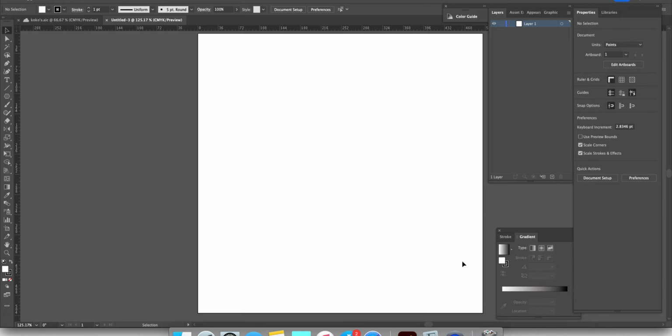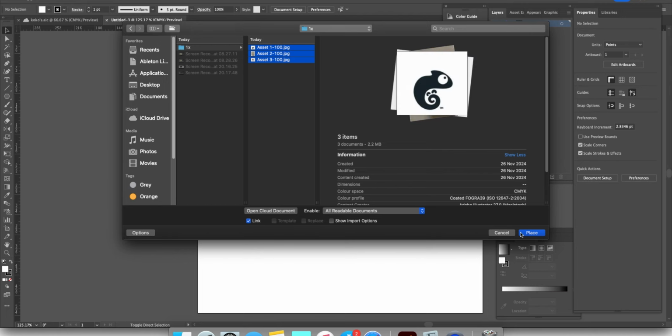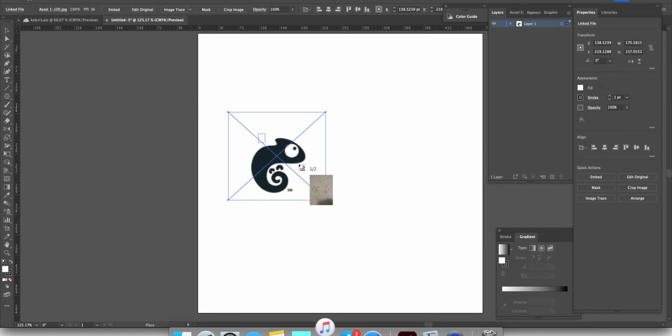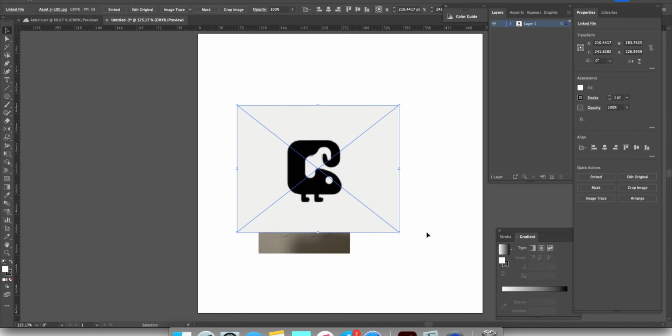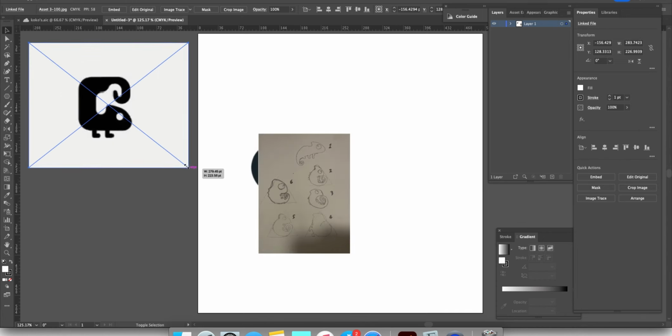So to upload my reference pictures, I'm going to press Command Shift P and this will load up the screen. I want to load up these three images. I'll highlight them and press place, and just while holding Shift, drag across. So these are the reference images I'm going to be using.